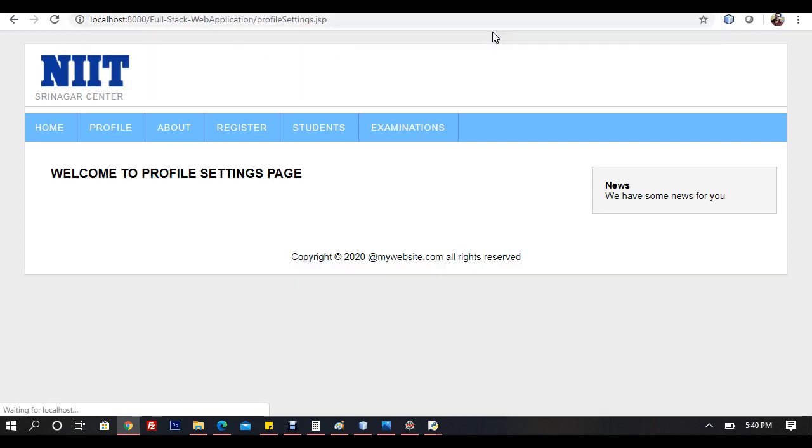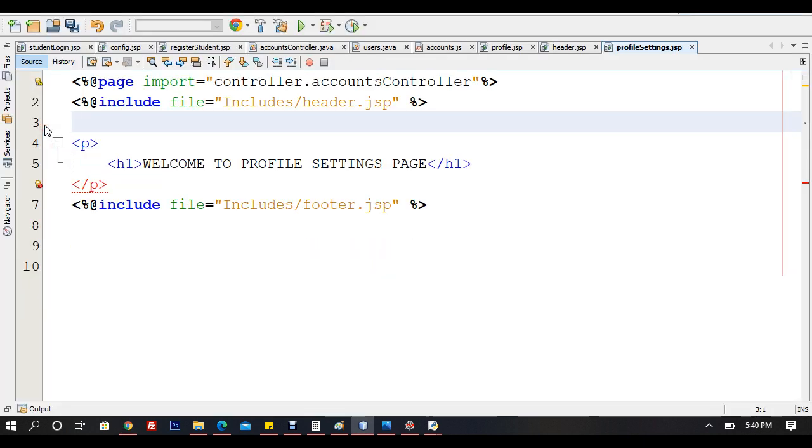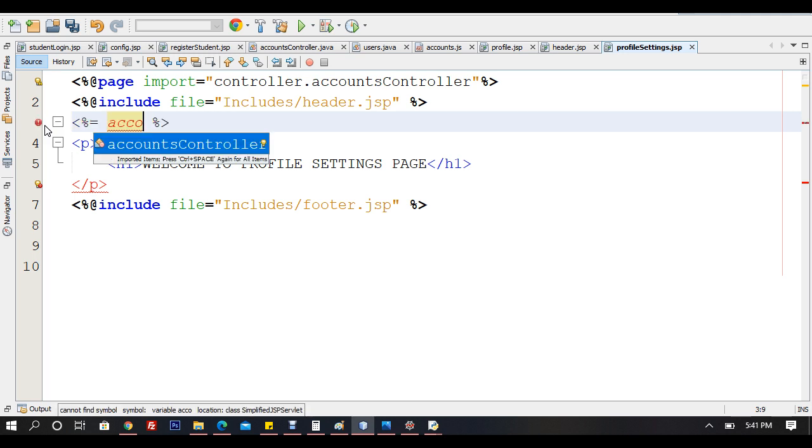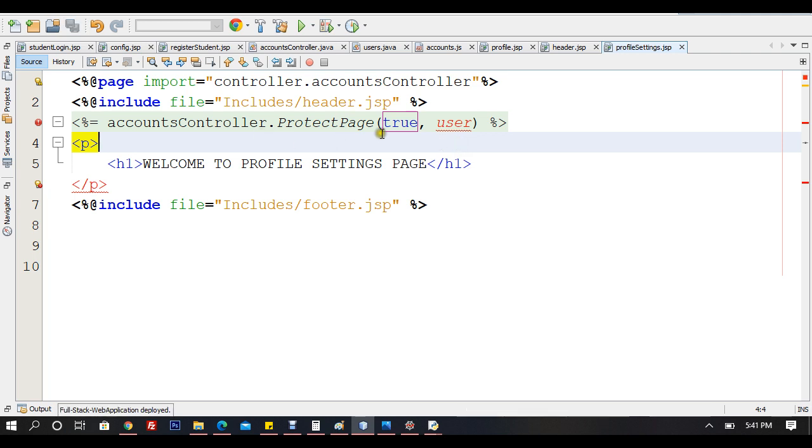So now if I have to protect this as well, I will go to profile settings.jsp. I will either use EL, expression language, so you can use this as well, but since you have not learned EL, it's not going to be recommended. Don't use EL because you have not learned expression language. That's why we're using JSP expressions right here. So I'll say accounts controller dot protect page. What do you want? You want to protect this page, then set this true. Alright, and then pass the object.